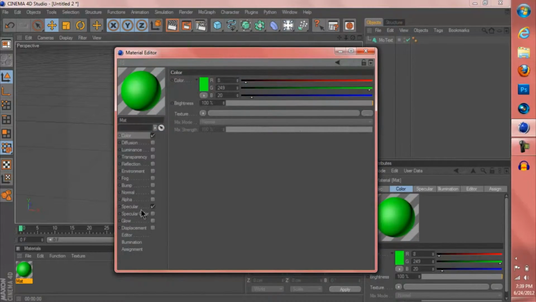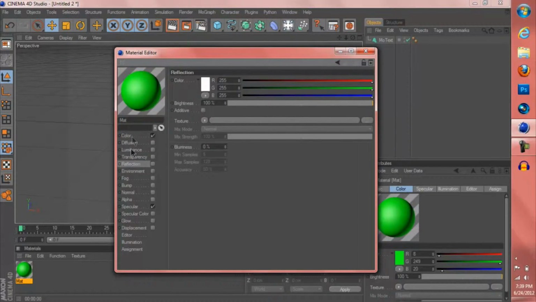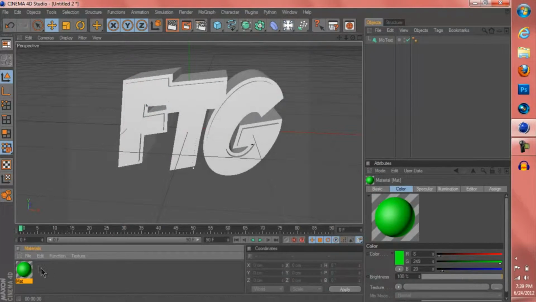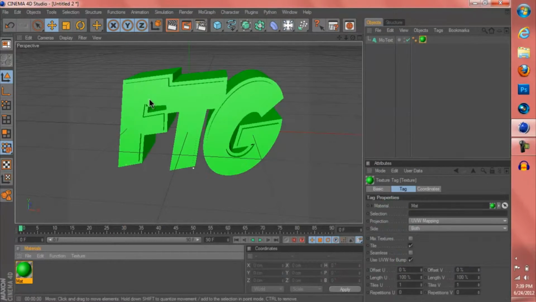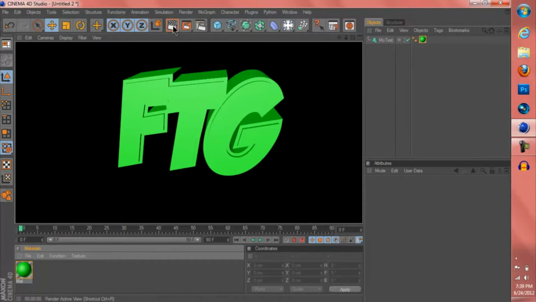And all these stuff, they do different things. But I'm just going to use color for now. When you're done, you can just exit out. And I'm going to just drag it onto the text. And you'll see it turns green. You can see what it looks like with a black background.